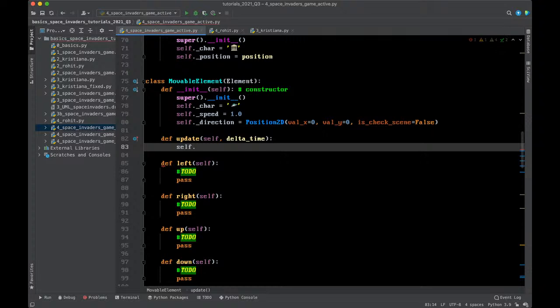So here is the position X, and the position X is position X plus something, plus equals, remember this syntax that we already discussed many times. Then self, then we will select direction. From direction, we will use the X. Then we will multiply that by self speed. Each element can have a different speed, like the spaceship, rocket, the alien. And then the last part, very crucial, is delta time.